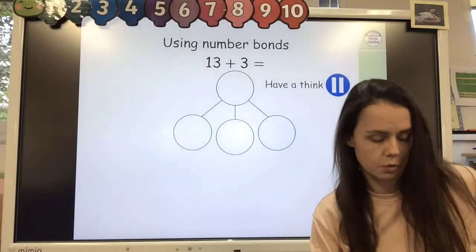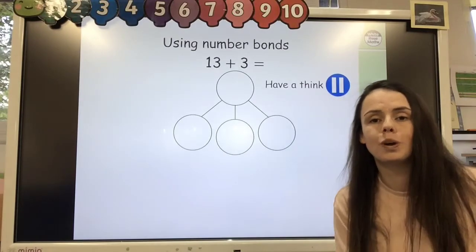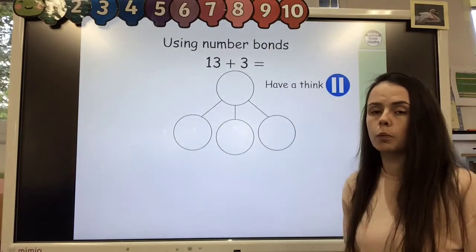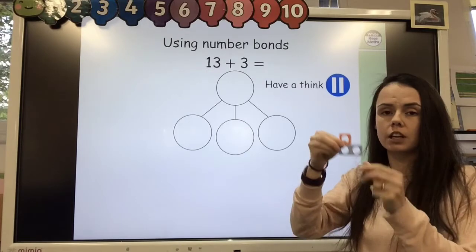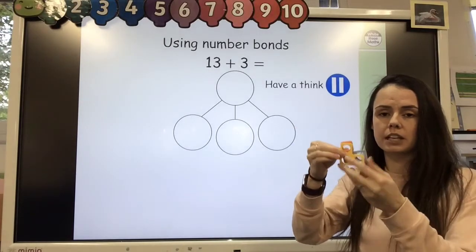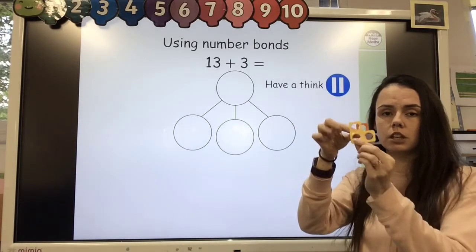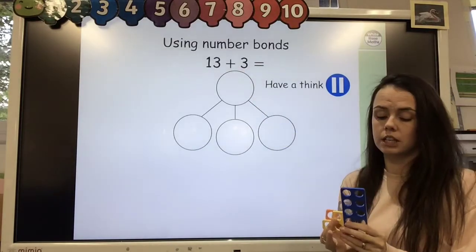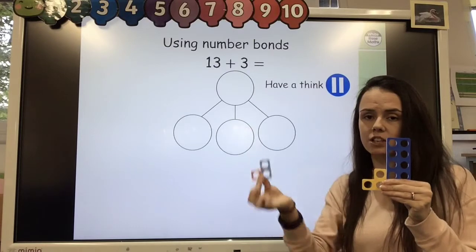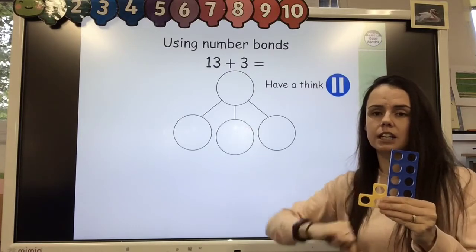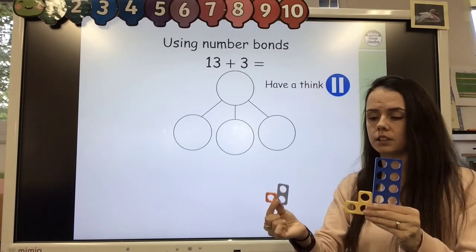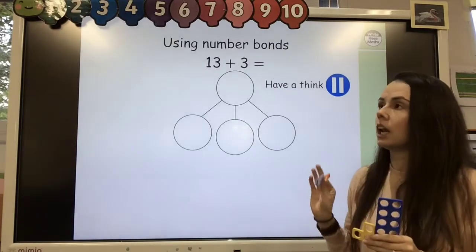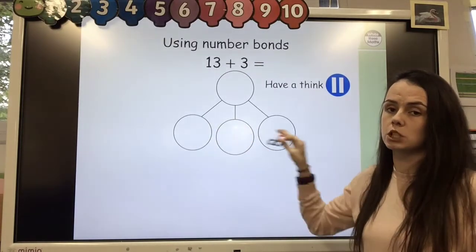I know. We can use a 2 and a 1. 2 and 1 make 3, because look, you can put it in the same shape as this one. 3. So, we've got 13, add 3. Now, let's see how we put this into our parts.